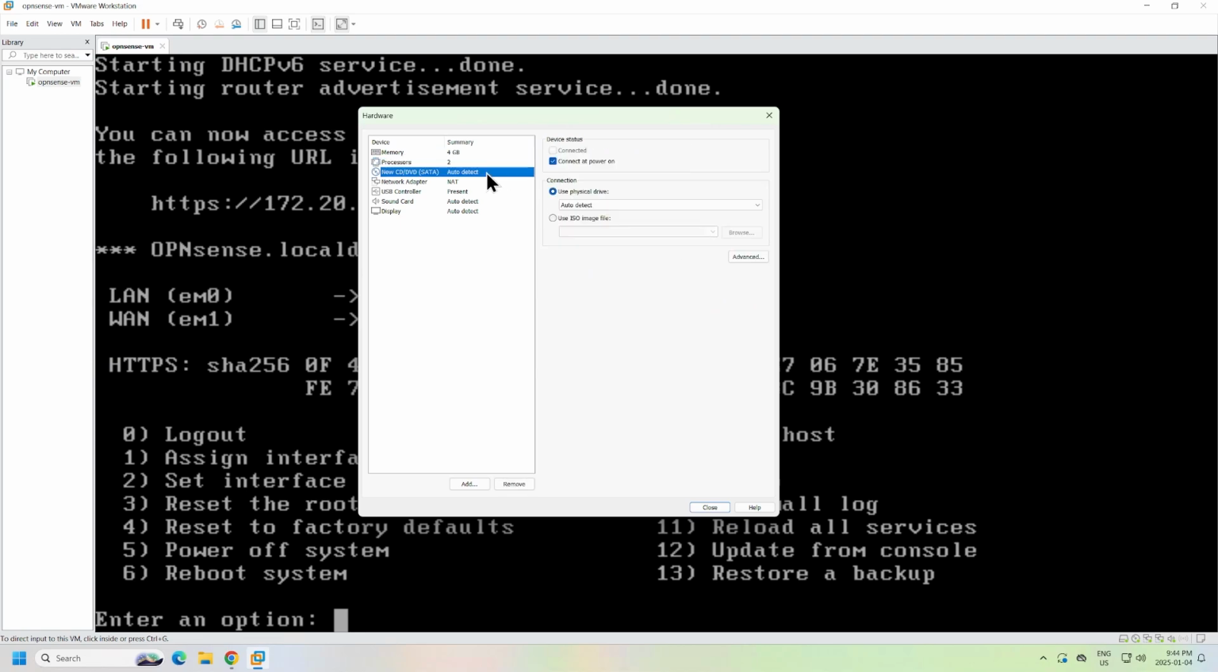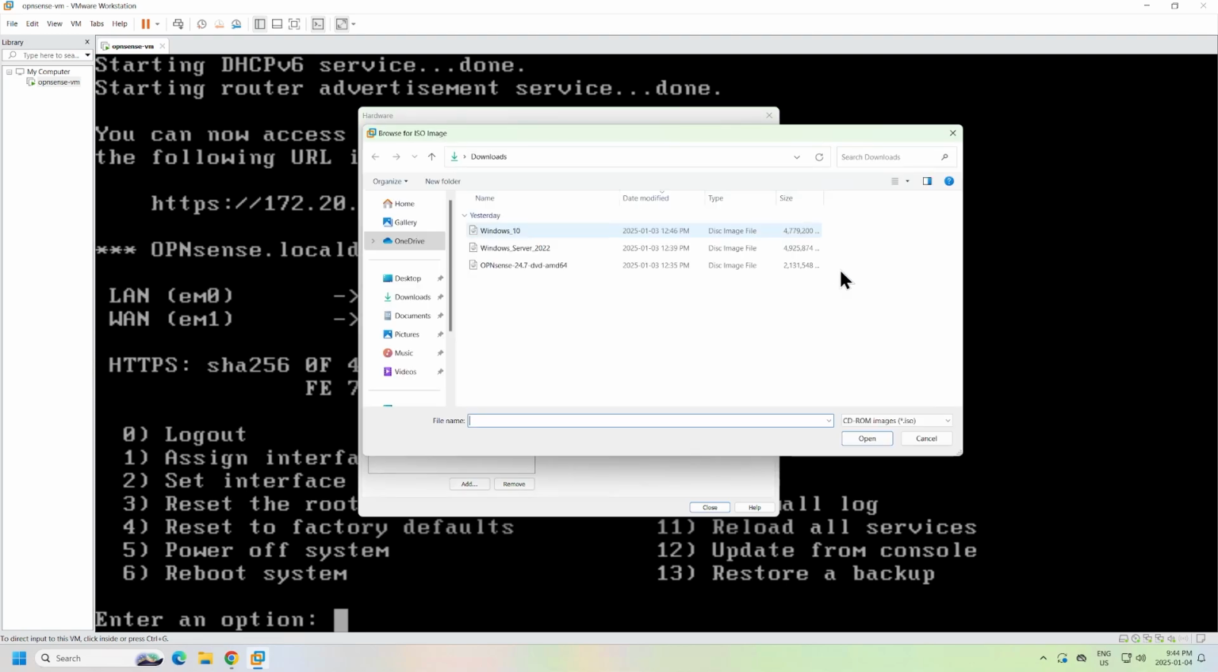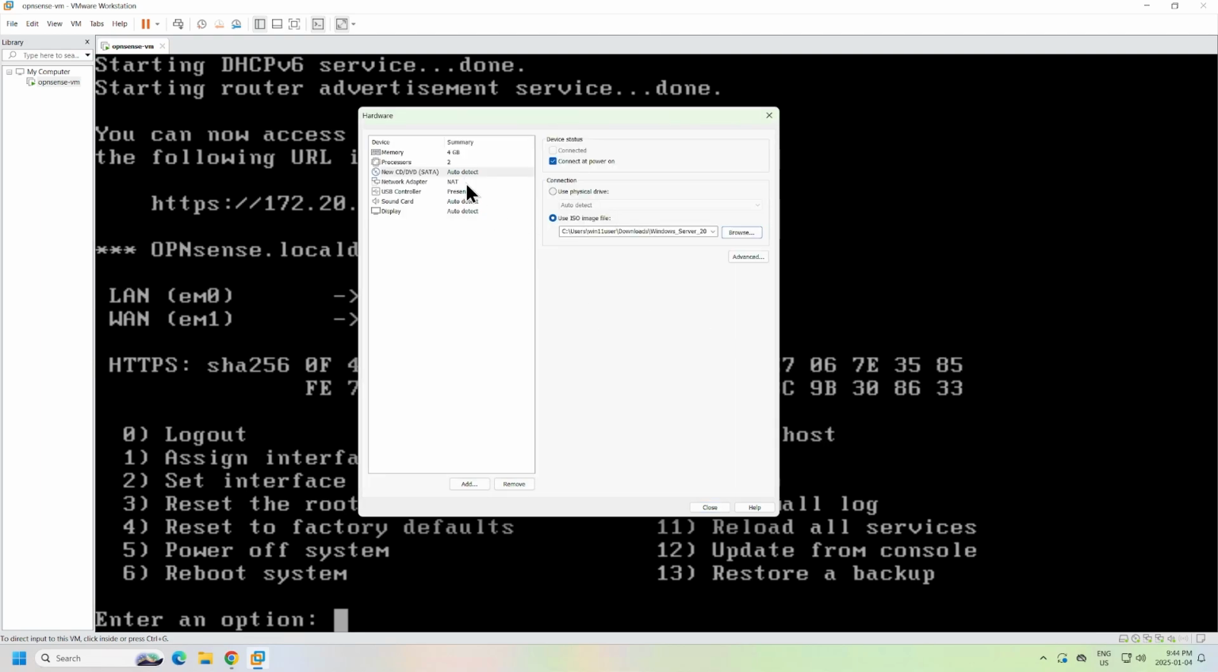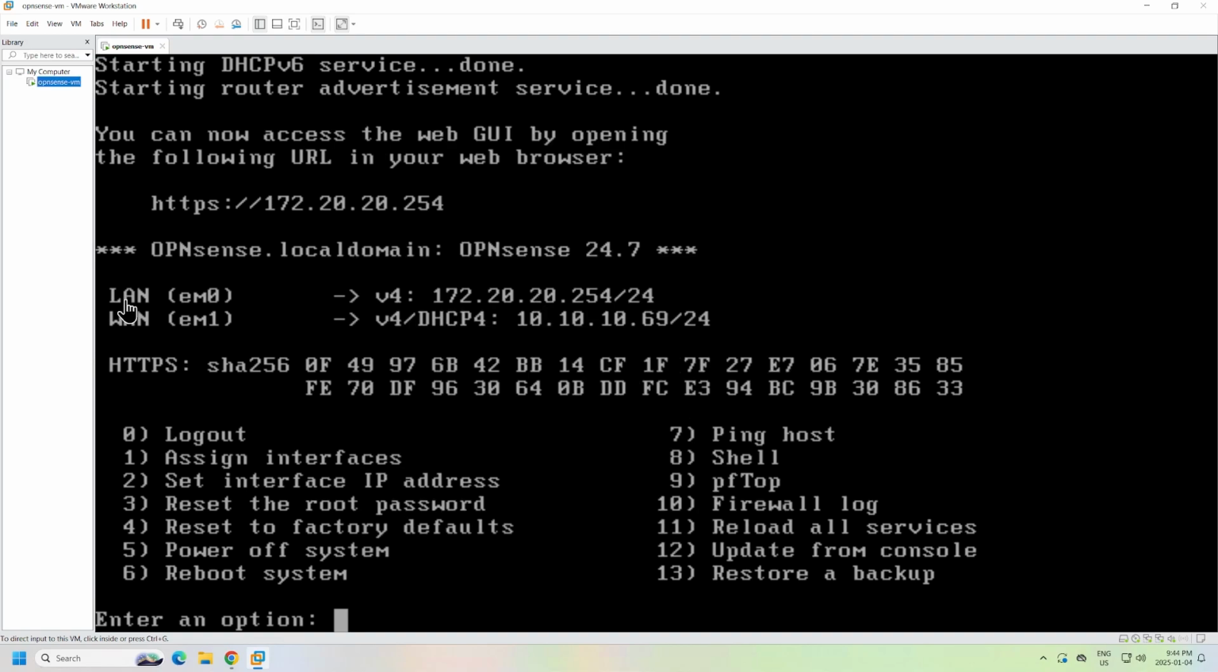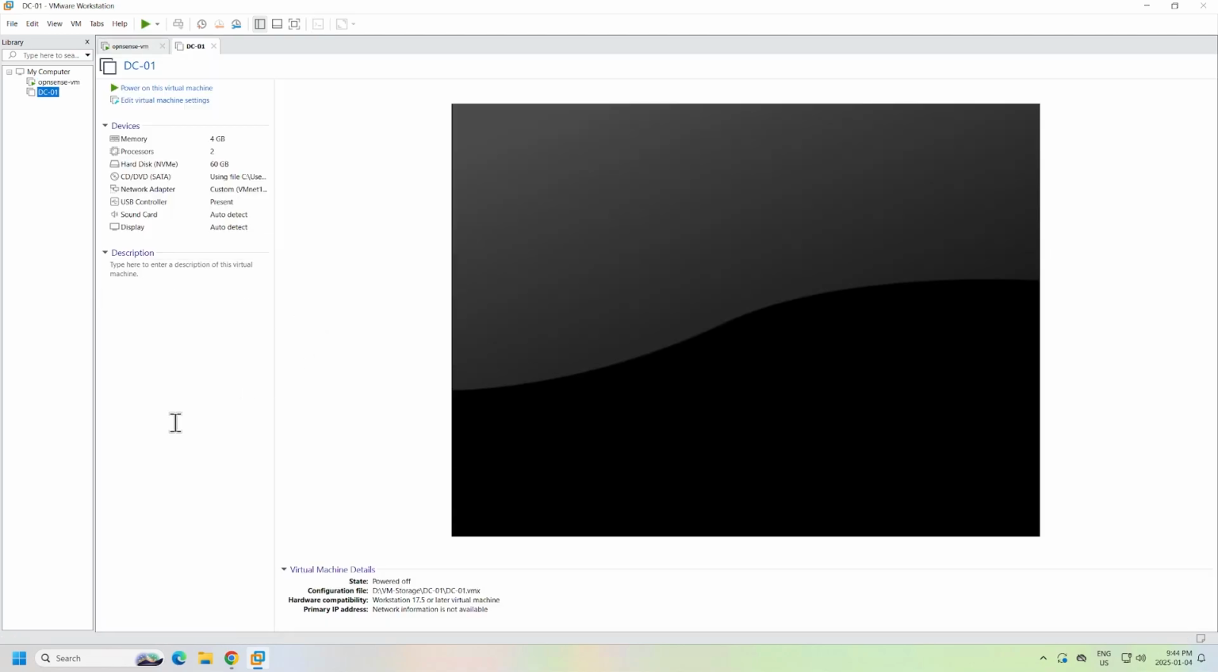I'll select CD/DVD option and then click on Use ISO image file. Then click Browse and find my Windows Server 2022 file and click Open. And lastly, for our network adapter, I'll change the option from NAT to Custom. Then select VMnet10. Click Close, then Finish. I'll click on Power on this virtual machine. And wait for Windows to boot.